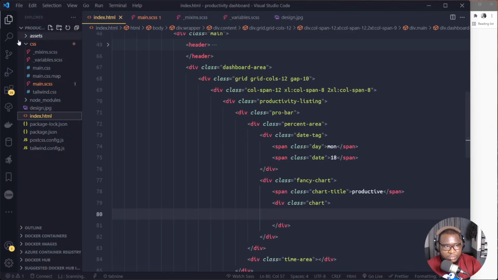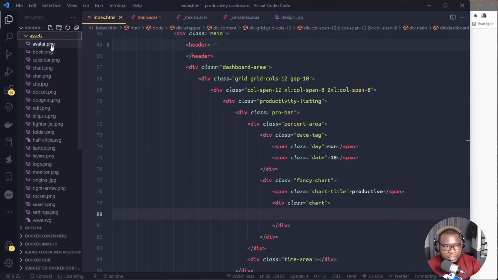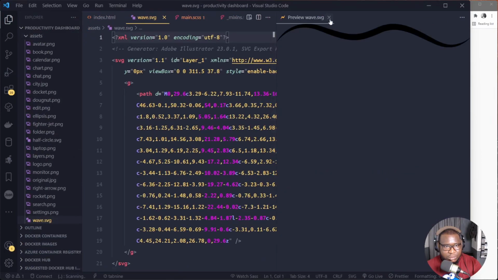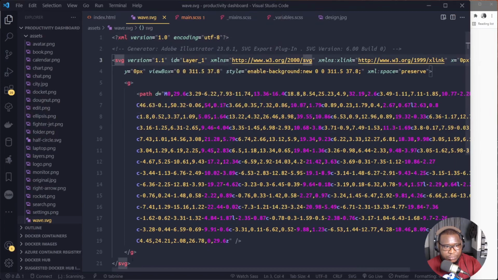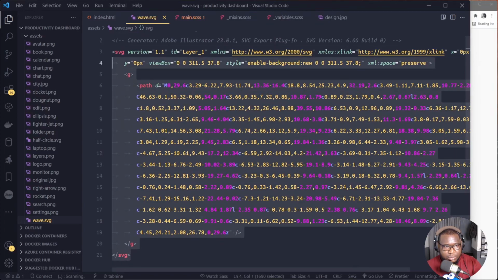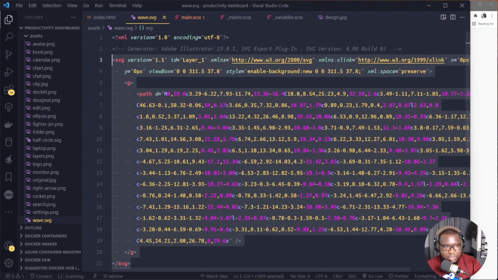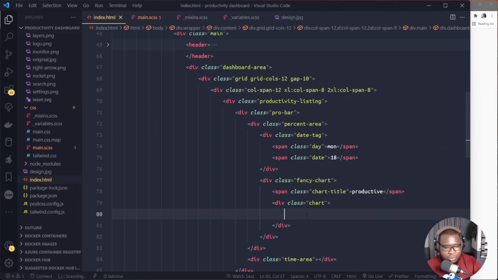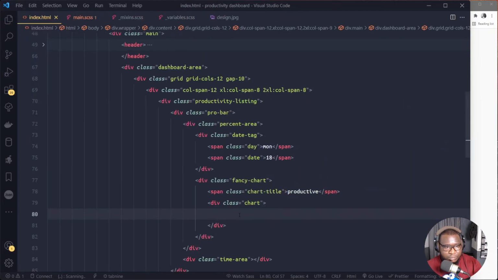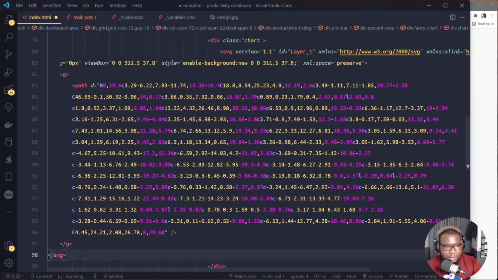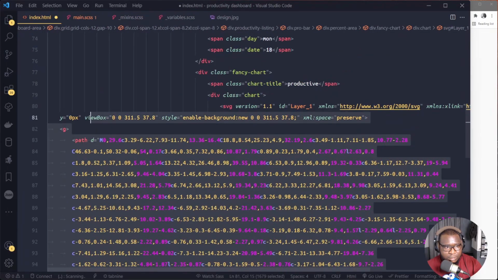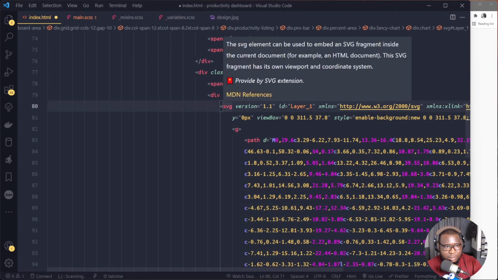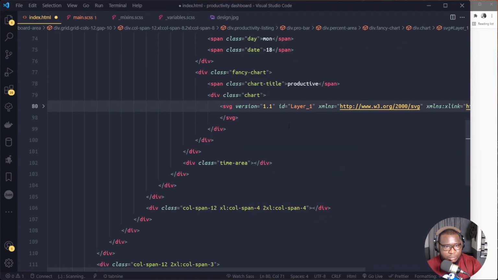So now just copy the SVG. If you look inside the assets folder, we'll get this wave. I'll copy from here to here, which is just the SVG. I'll not touch the rest. Ctrl+C to copy, and we'll paste it inside. Okay, just make this look nice, then I'll close it.